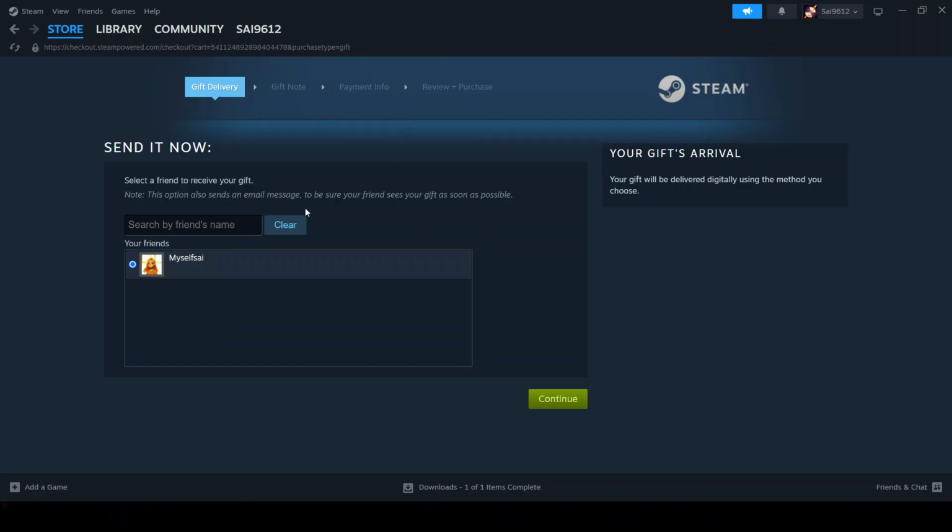The gift adds funds directly to their Steam wallet. It's not a code and can't be split across multiple recipients.